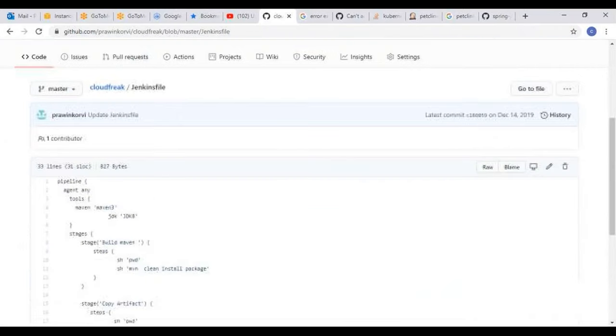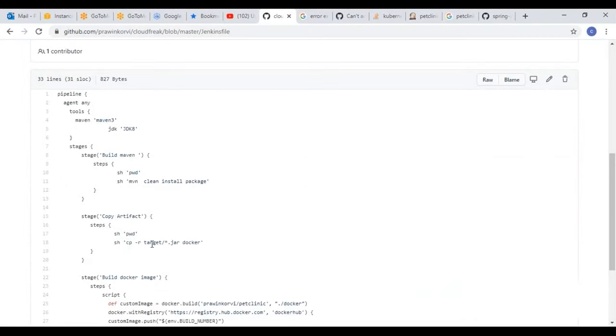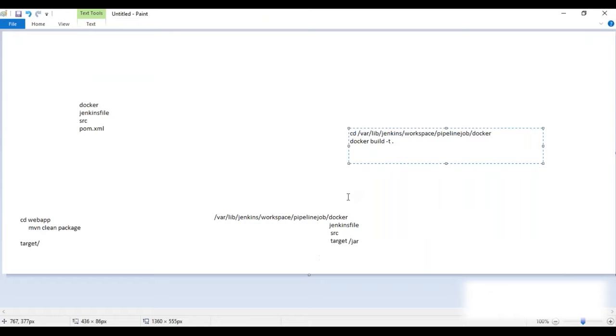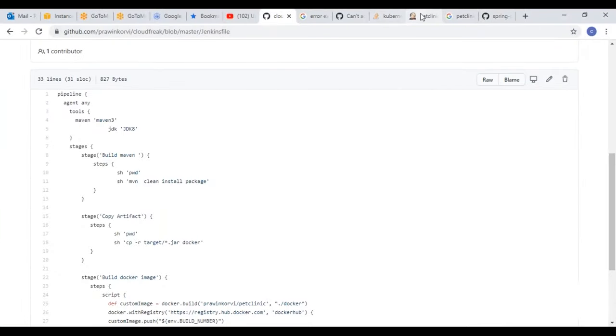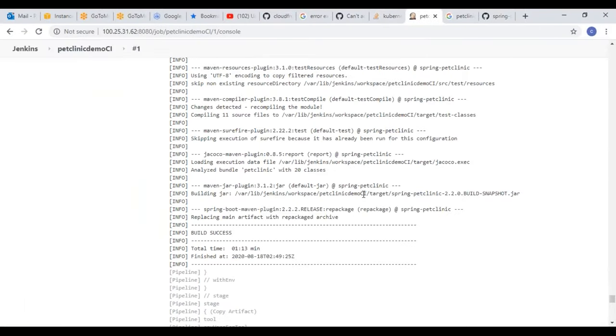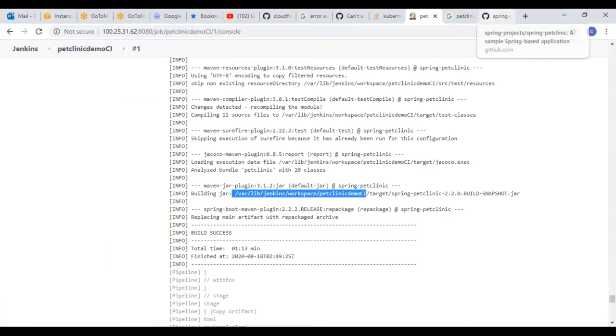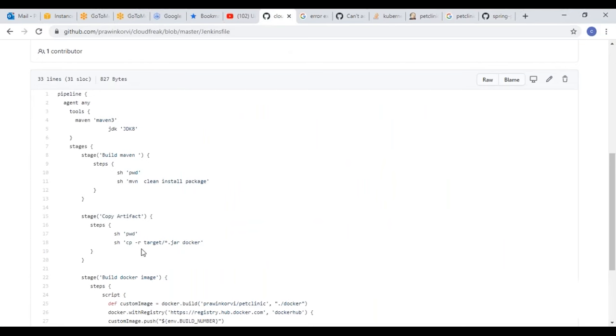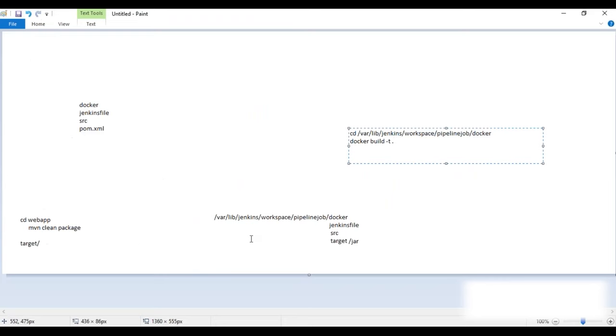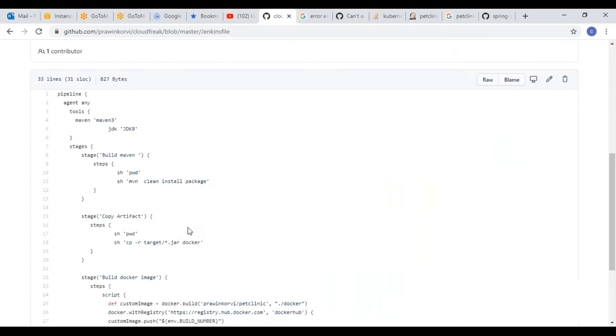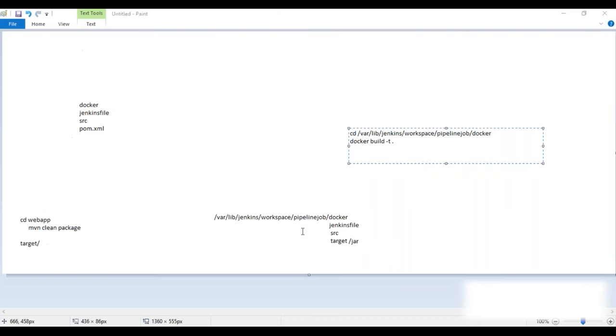So where did it get created? Under the target. Where is this target exactly? Under this job name. So that's why here we did not give any absolute path, because in the present working directory I've shown you where we were exactly. So this jar file is getting copied to Docker.